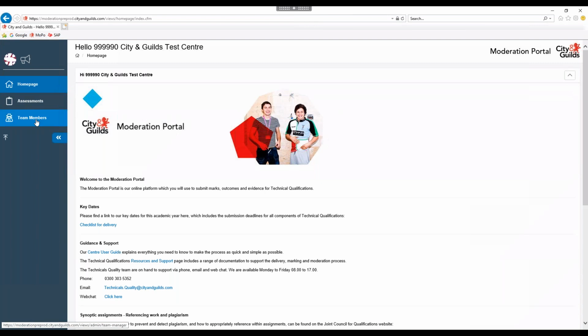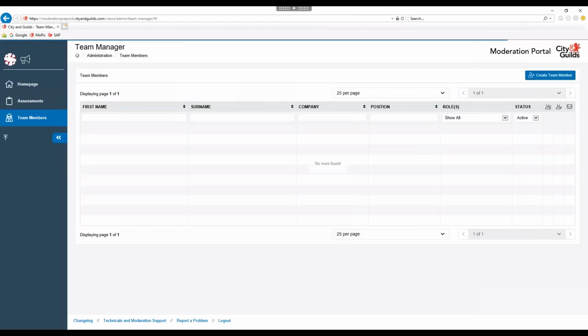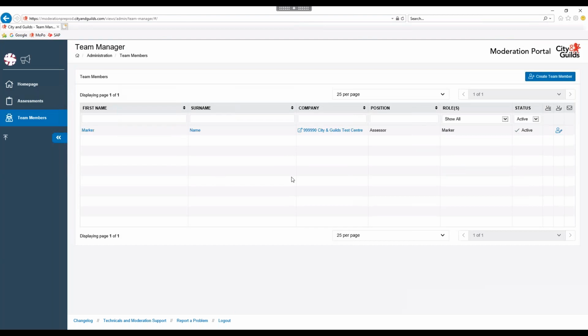So if you're new to using the moderation portal, you would go straight onto team members and you want to set up your user accounts. So here's one that has been made earlier. So marker name with the center number, can tell me all the details of it. You'd want to create new accounts, or you may want to adjust who has already been given access previously. So for this, I'm just going to create a new team member.